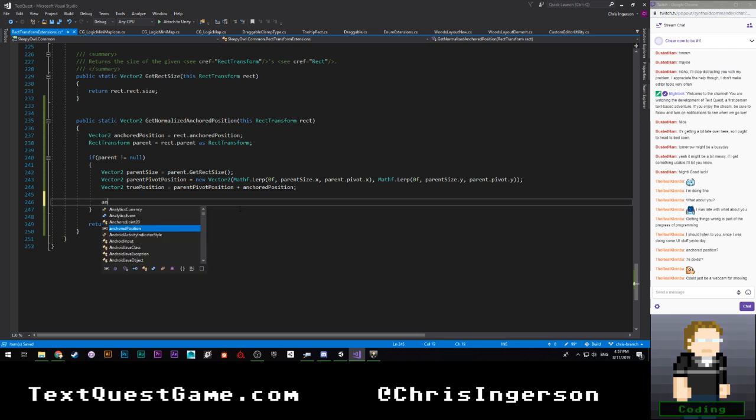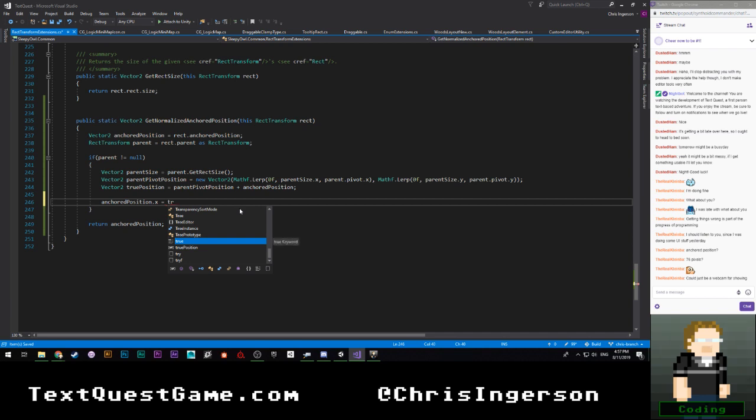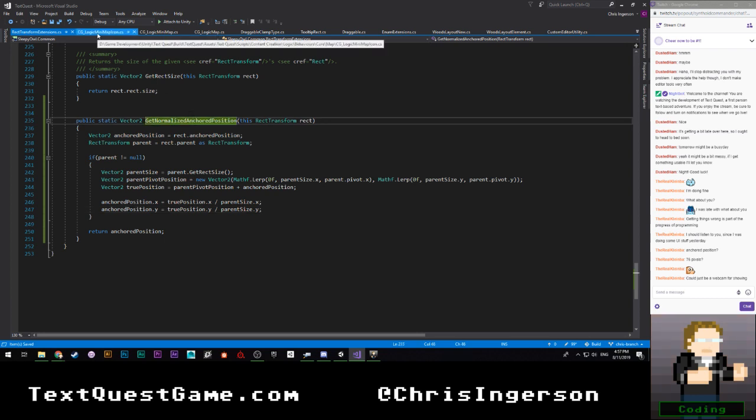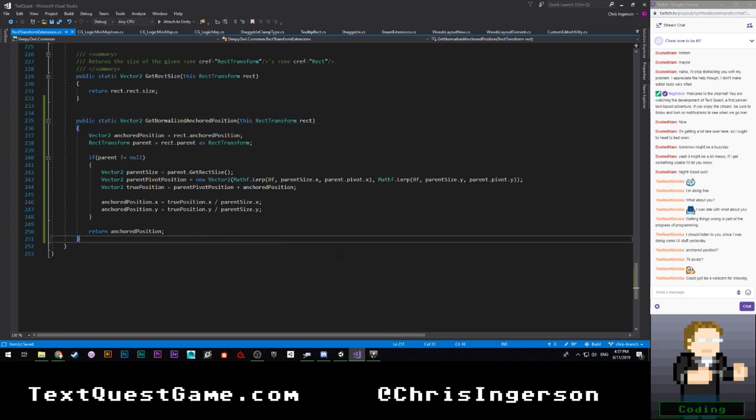So we're going to say anchored position dot x is equal to true position dot x divided by parent size dot x, I think. And then anchored position dot y is equal to true position dot y divided by parent size dot y. I think that gets me my normalized value. So from there, we basically need to do the reverse because we want to set the normalized value.